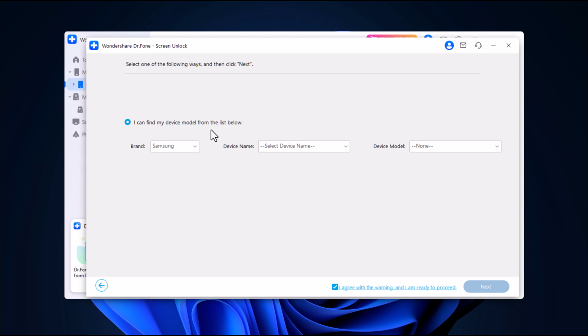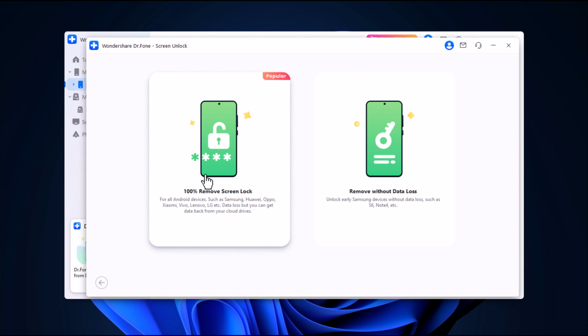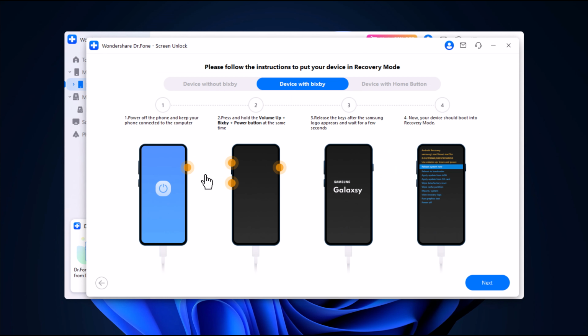In the Remove Without Data Loss section, you can select the brand such as Samsung or LG and choose your device name like Galaxy Note 4, Galaxy Tab 2, Galaxy S6 Edge and more. After selecting your device and model, click the next button. However, in this case, I will choose the Remove Screen Lock Data Loss option. This method is available for all Android devices, including Samsung, Huawei, Oppo, Xiaomi and others. While this method will erase your data, you may be able to recover it from Google Drive.